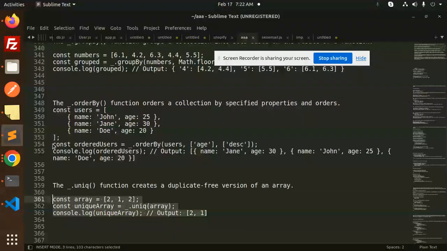So this is the usage of Lodash. I have used some of the functions. For the rest, you can go and check out the documentation.